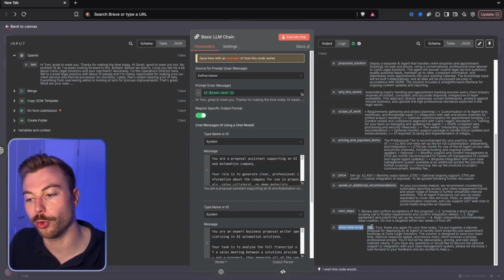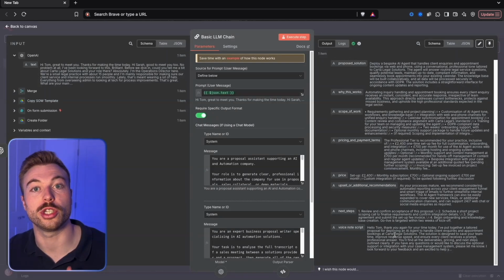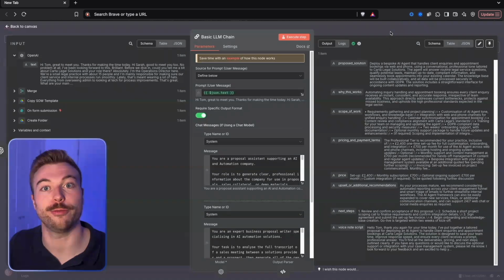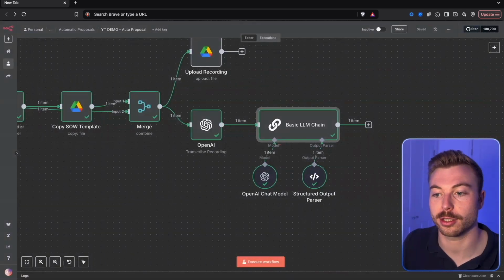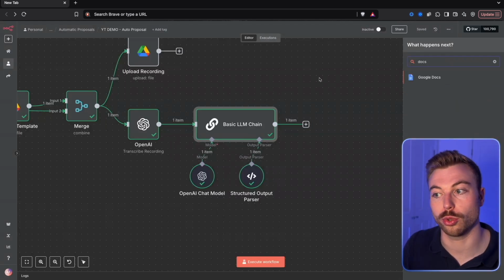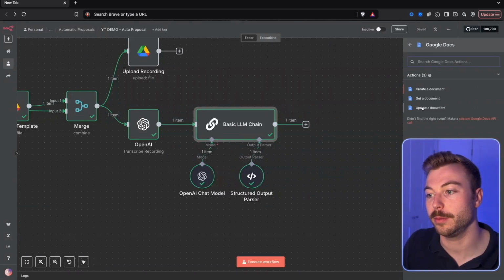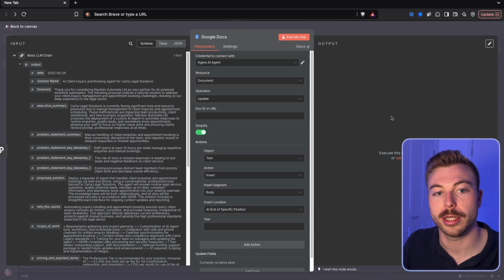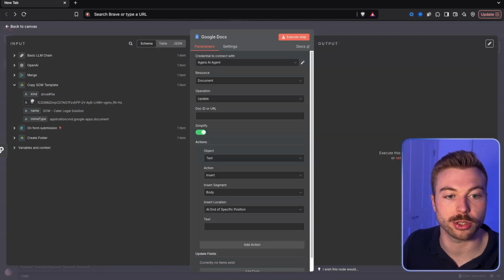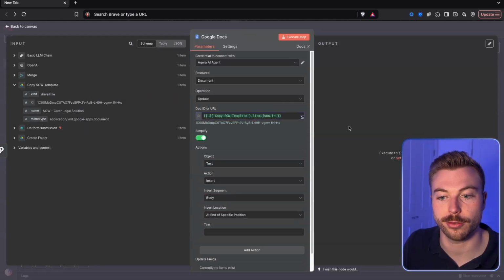We've also got our voice note script at the bottom here, which is what we're going to use 11 Labs for in a little minute, so that we can generate a voice note that will go back to that customer. Now we're going to come through, we'll do Docs or Google Docs. We're going to come into here, update a document. Now what we need to do is update our doc ID. So we'll close this down, come to where we had copy SOW. We'll pull across the ID from there.